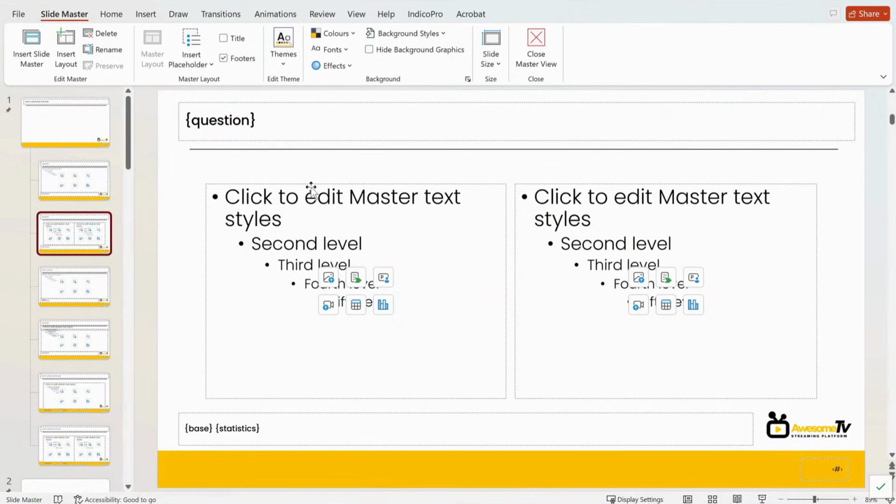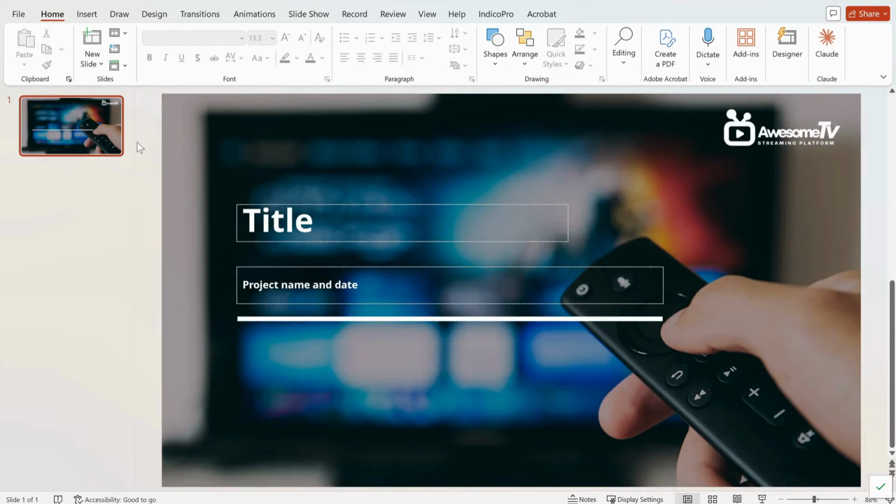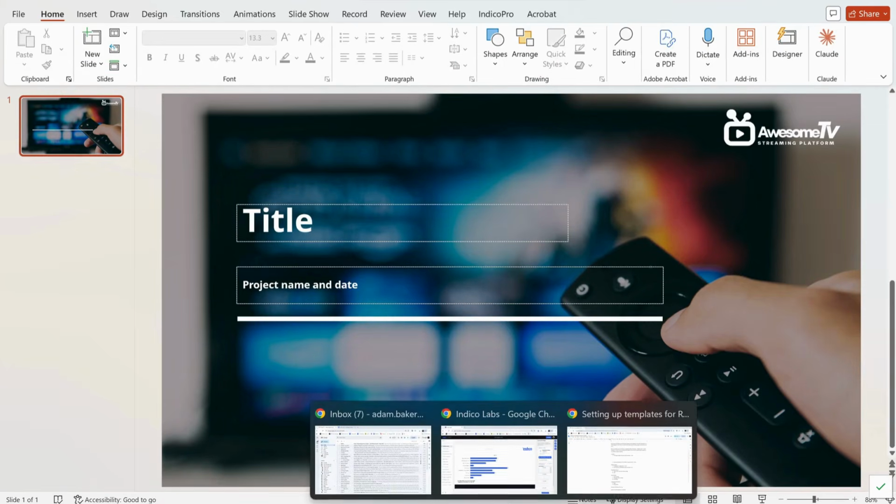Just taking this back to how it was before we started messing around with the different layouts and adding a third layout and everything like that. It's good practice to, as you're building things, just test them out in Report Builder, make sure that everything's working as you expect. So to do that, always make sure that you close the slide master view. If you don't, sometimes it tries to open the new PowerPoints that you create in slide master view, which is a bit weird. So just close that and hit save.